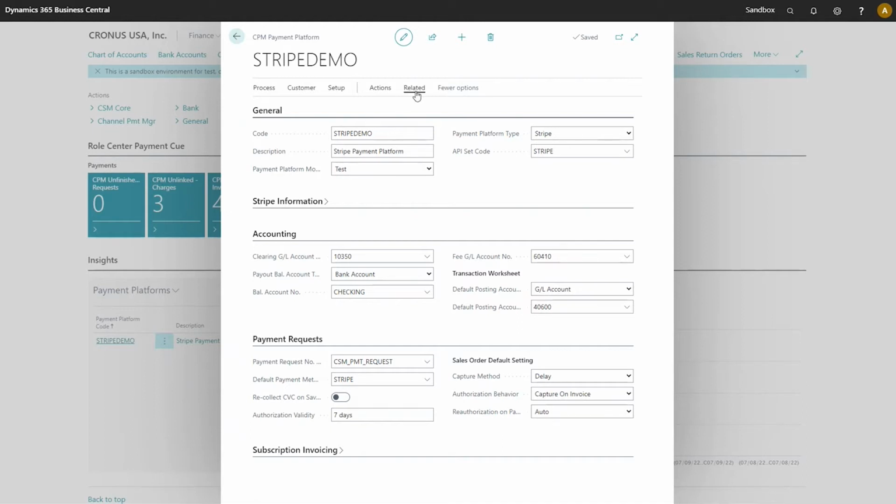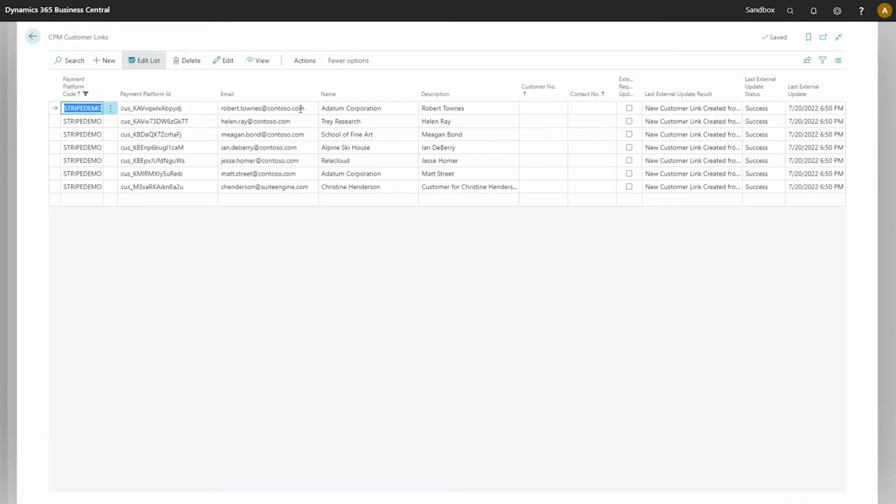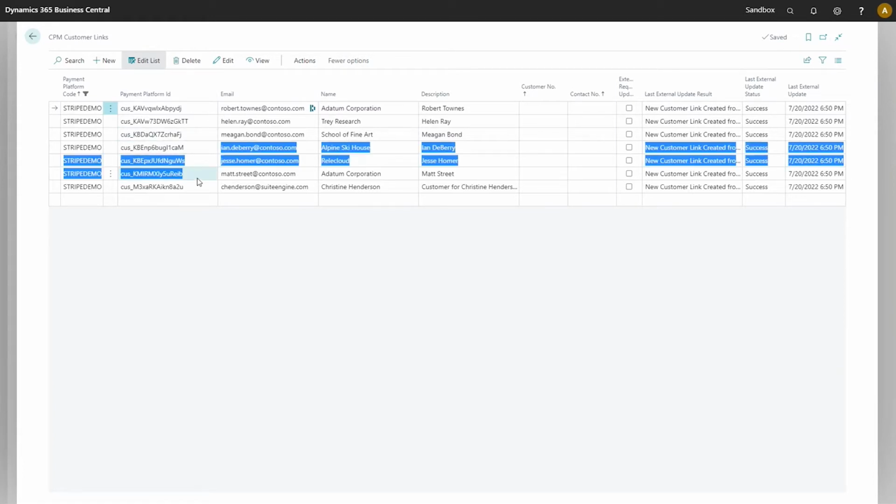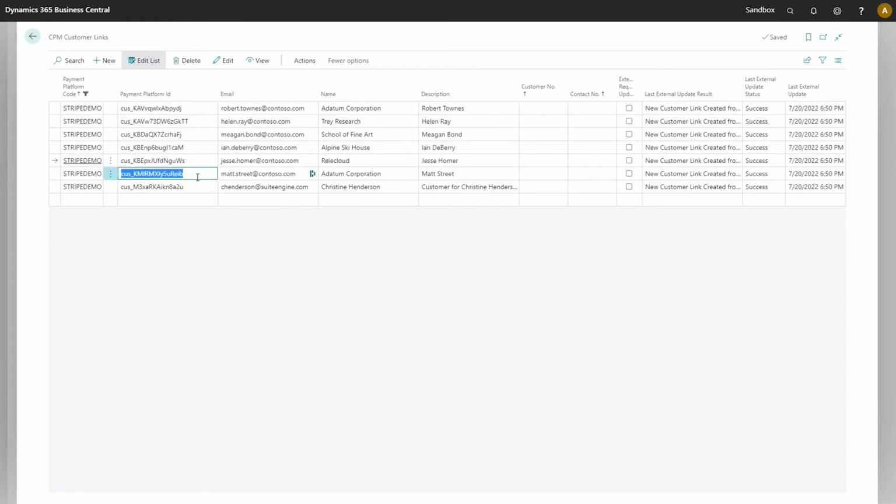And if we now open the Customers page, we can see here they are. The Payment Platform ID field presents the ID, the Stripe ID that has been assigned to this customer. You can see we have retrieved other information from Stripe: email, company name, description, etc.